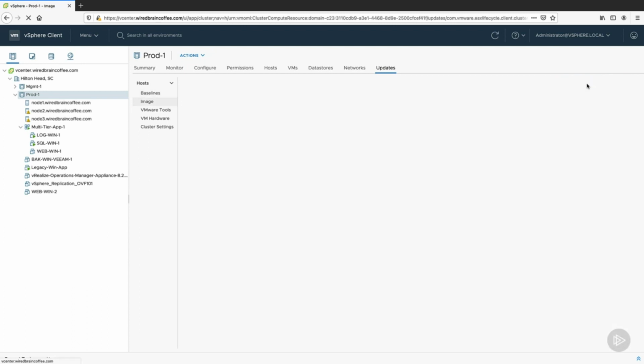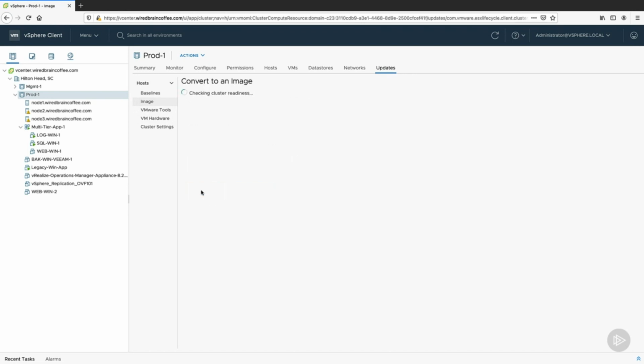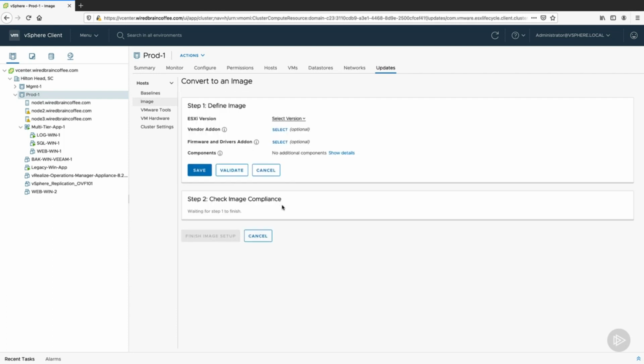So instead of using a baseline, we're going to use a single image. That brings us to the image section, and I'll click Set up an image. Again, all hosts in the cluster have to be running a minimum of ESXi version 7.0 or greater. This will check our cluster readiness. And you should know that once you convert a cluster to being managed with an image, you can't go back to using baselines on that cluster.